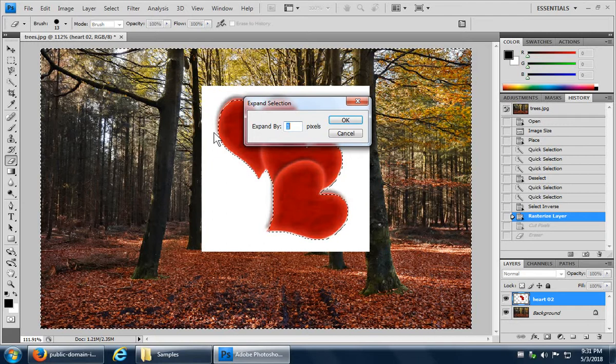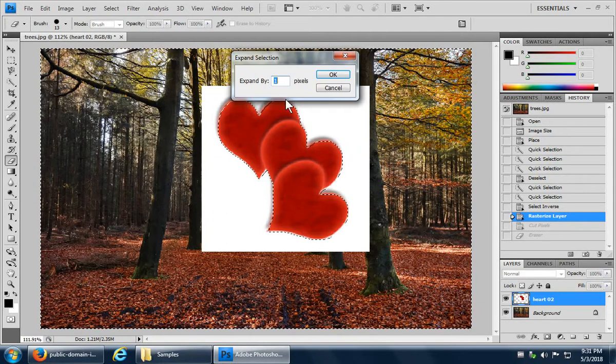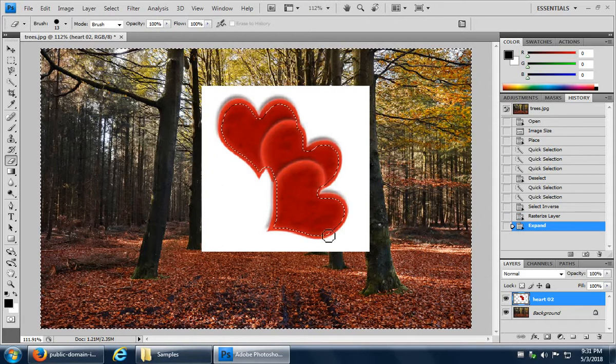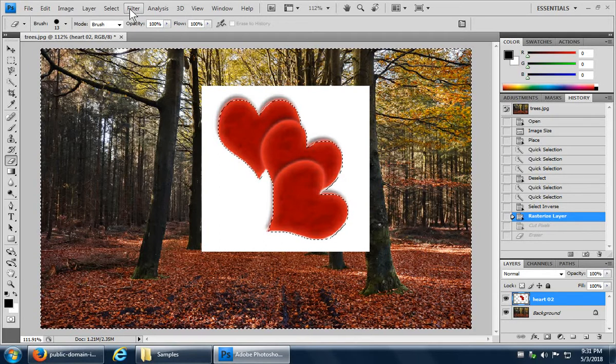So let's say expand, and it's going to give us a choice of how many pixels we want to go. So let's go for lucky 7, and click OK. And whoa, lucky 7 was way too much. So I'm going to go Control Z here, and let's make that a lot less.